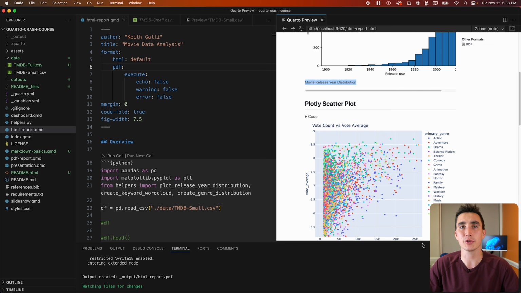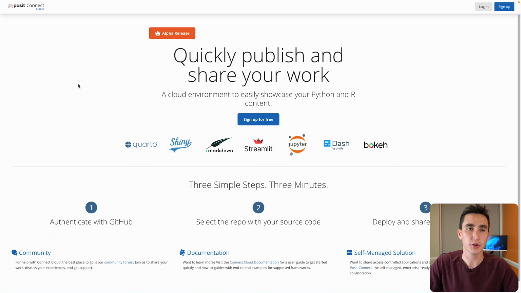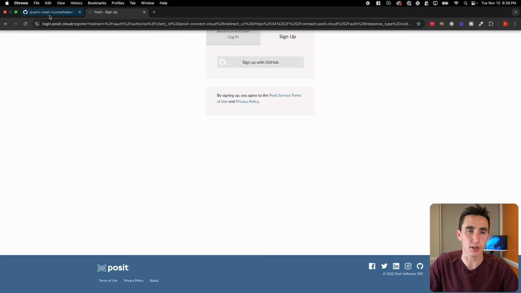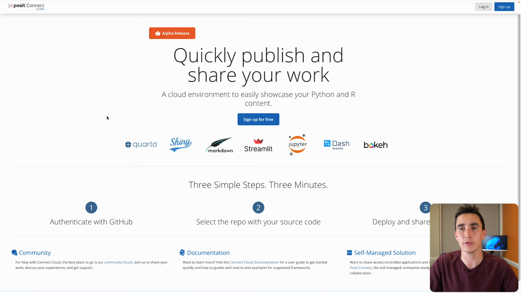So that's where hosting your Quarto Markdown files on a place like Posit Connect Cloud can be very helpful. You can click the link in the description to get to Posit Connect Cloud. Once you're there, you'll show up to a place like this. You can sign up for free. I recommend signing up with your GitHub. And as long as the repo that you're working off of to generate your QMD files is public, you can very easily connect it to Posit Connect Cloud.